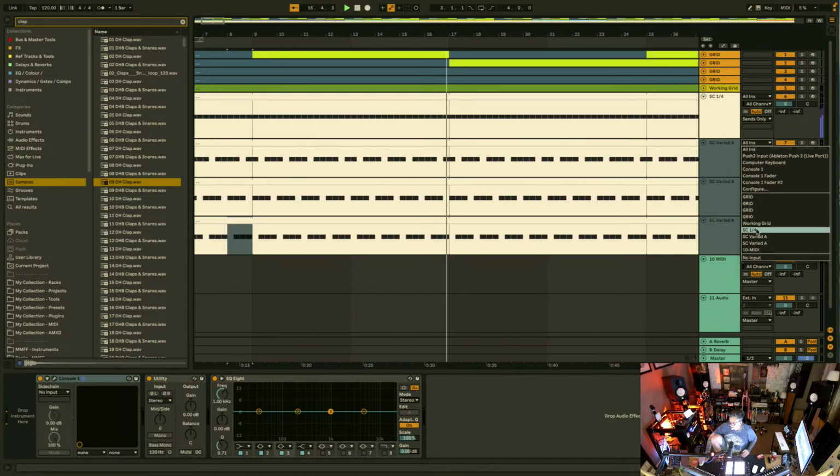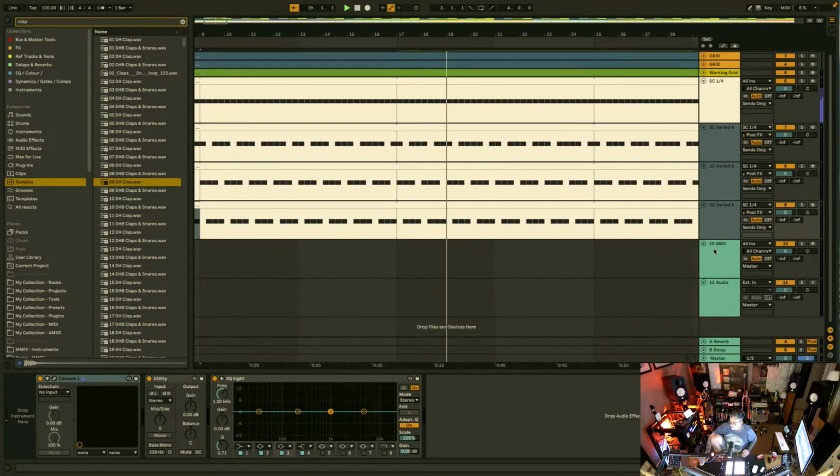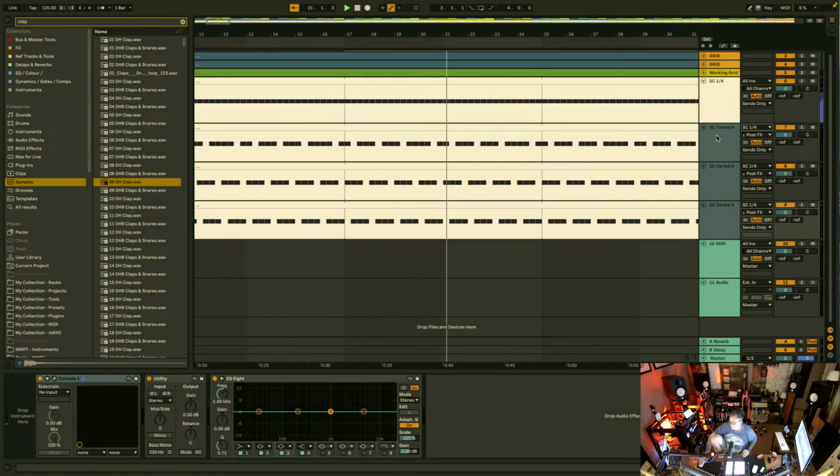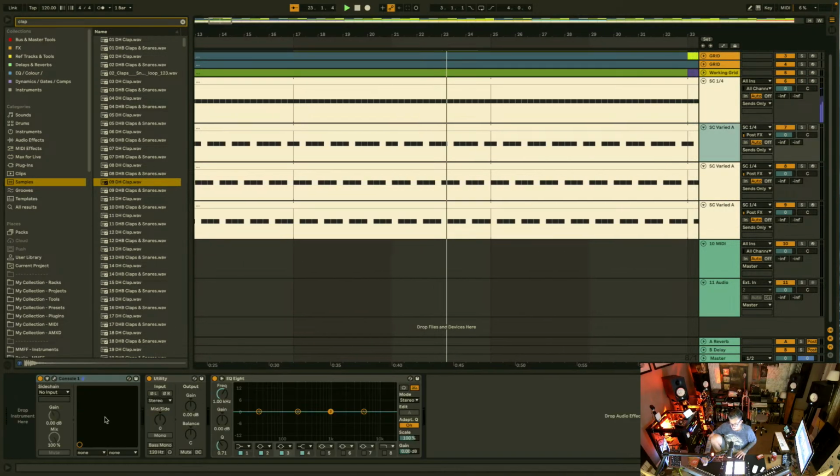Oh, actually, can you do it? Let's have a look. 2, 3. Yeah, I think you can do it, but I'm not going to. I'm going to copy that top one and put it into each layer.